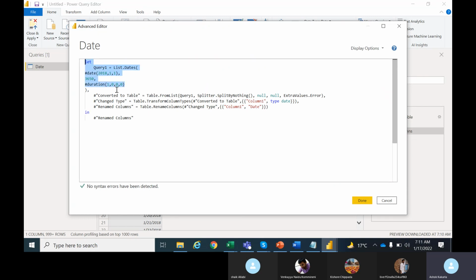The other query. So whatever steps you perform, all the list of steps would be recorded in the advanced editor. In the first step, we have written to get the list of dates. In the second step, we have changed the data type from varchar to date. And the third step, we have renamed the column one to date. So each and every step would be recorded here as part of the M query. This is called M language, M query.